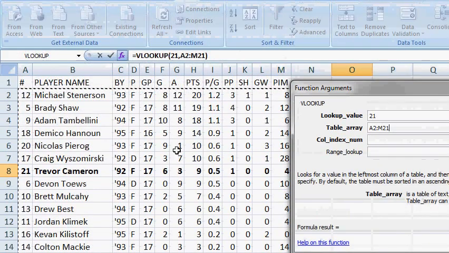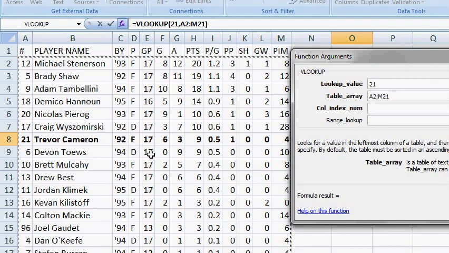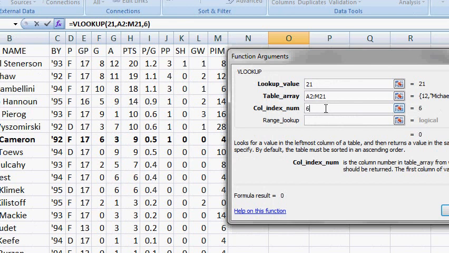So let's say we want to pull Trevor's goals, which is 6. So we're going to go 1, 2, 3, 4, 5, 6. So it's column 6 from the left. That is the number that we enter in there.